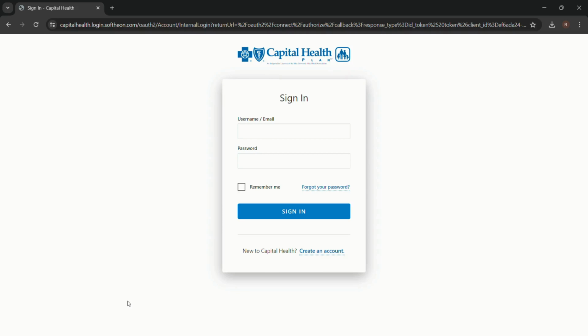After that, you will be directed to the Sign in page of Capital Health. If you already have an account, enter your username or email address and your password, then click on Sign in. If you do not have an account, click on Create Account. The Capital Health login page also allows you to retrieve your password in case you have forgotten it. And that's it. Follow these simple steps and successfully log in to Capital Health.